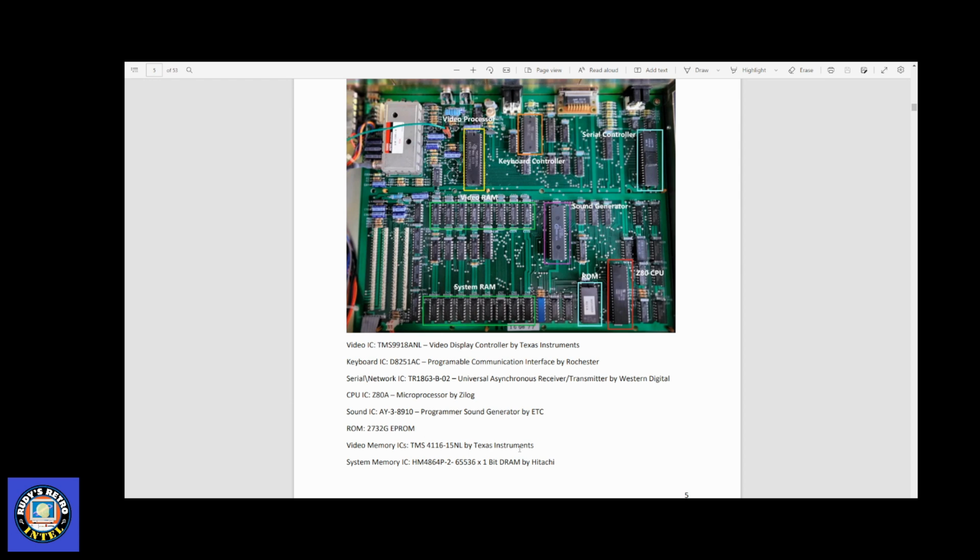The video memory is Texas Instruments 4116-15. And the system memory is from Hitachi, HM4864P. So it's a 64K by 1 bit DRAM.